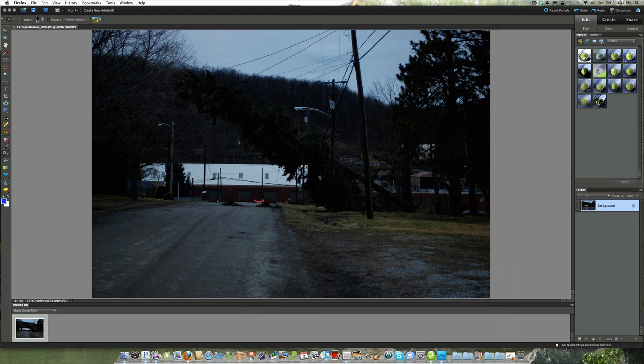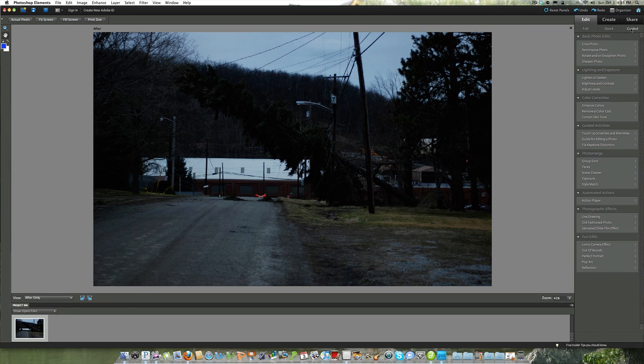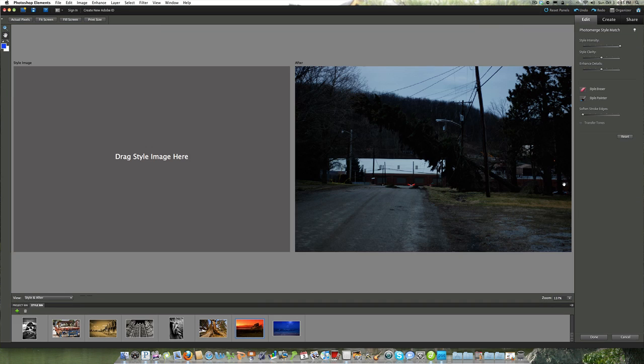Now, in this particular video, we're going to talk about a new feature in Photoshop Elements 9. This is both on the Windows and on the Mac side. What we're going to talk about today is under the Guided Edit, and it is called Style Match. I've been playing around with this, and I thought, this is pretty cool stuff, that I wanted to actually share it with you and show you how it works.